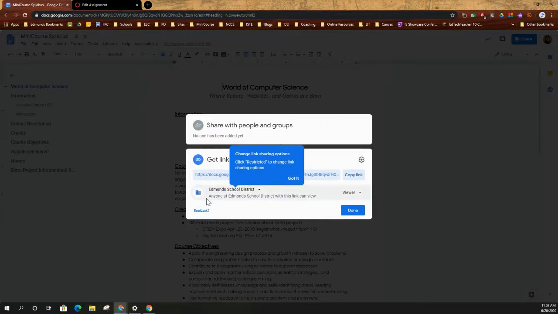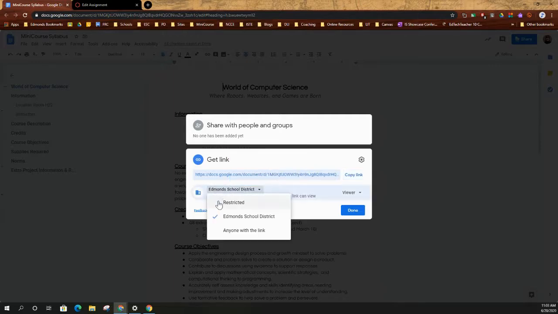Okay. Once I have changed that, anyone in the Edmonds School District with a school district account, students or staff, can view this document. Families would not be able to view the document. Okay, that's an important piece to know. If you want students or families to be able to view it, which we'll discuss a little bit as well, you would choose anyone with the link as one of your options.